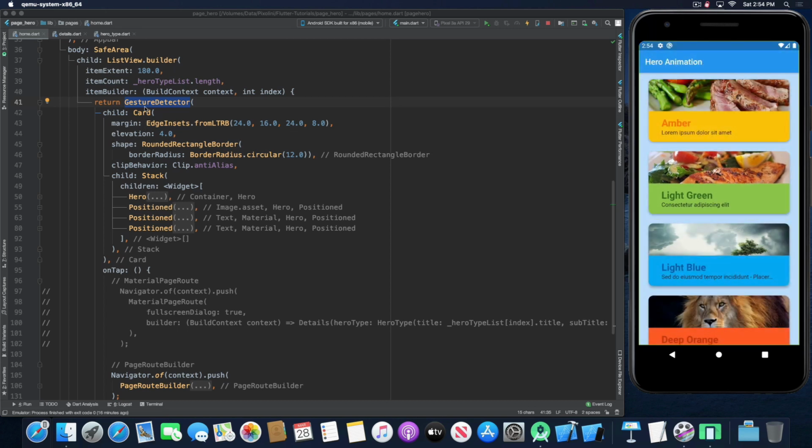Now the gesture detector's child is a card, and I wanted to give the card some margin. So I'm using the left side and the right side. We have 24 pixels on each side. On the top, we're giving it 16 pixels. And on the bottom, between each card, we're giving 8 pixels distance between them. And I've also set the elevation to 4.0 here, which gives it a nice little shadow around the card.